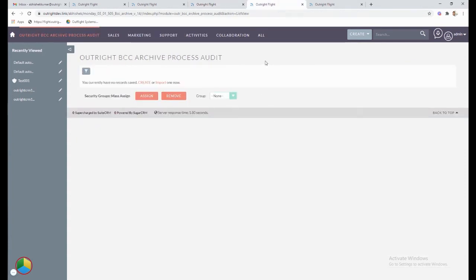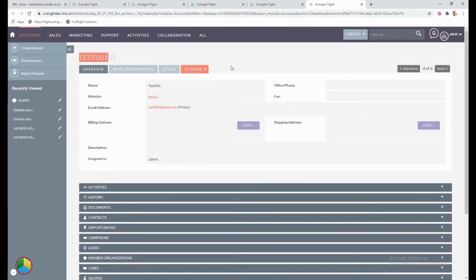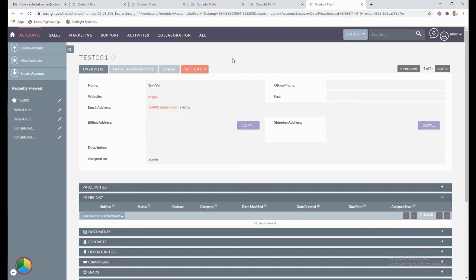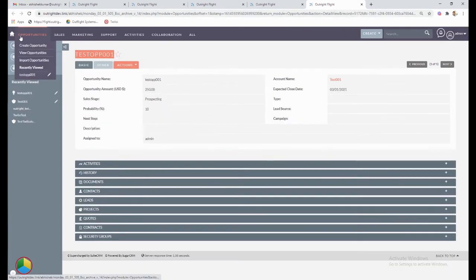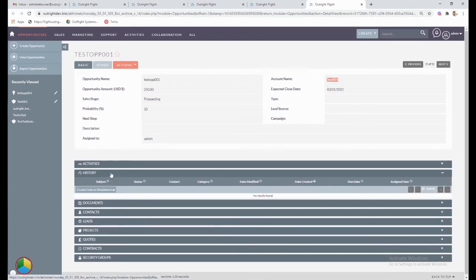In the BCC Archive process audit, you can clearly see there is no record created yet. In the test account, you can see the name and email address. Also, there is no email attached to the history yet. Here, you can see the name of the opportunity and the account linked with it. There is no email attached to the opportunity as of now.